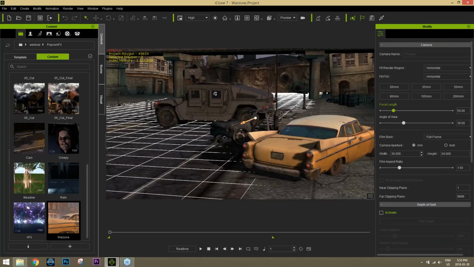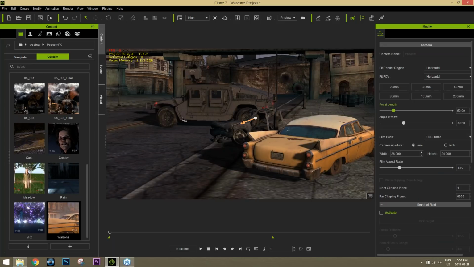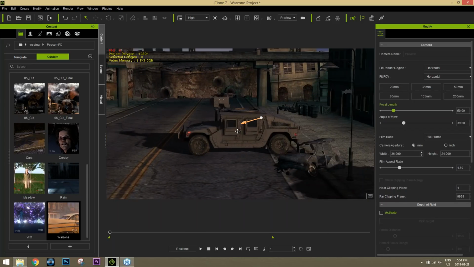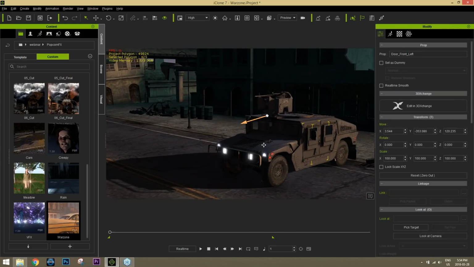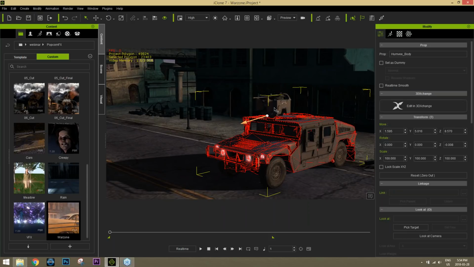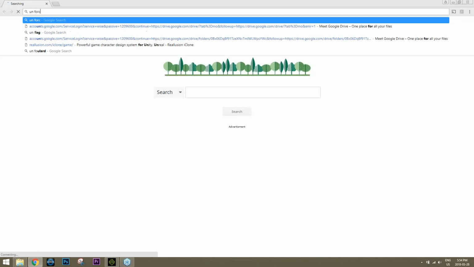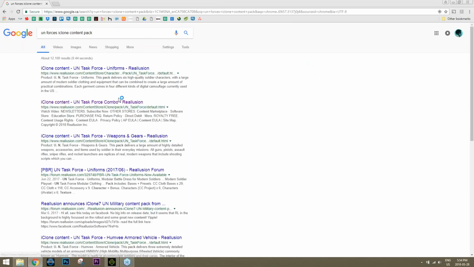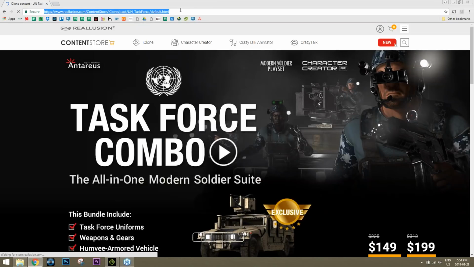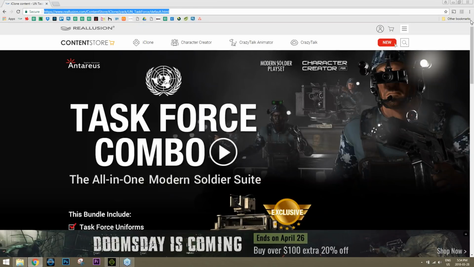Let's go to our preview camera here. Now that one loaded pretty quickly. Interesting. All right. So what I've added here is a Humvee from my good friend Adolfo Navarro. It's a content pack. You can find it in the content store, the UN Special Forces or something like that. Yeah, this one here, UN Force Task Force Combo. I'll throw that in the chat window as well. This is a really good one. I highly recommend this pack.